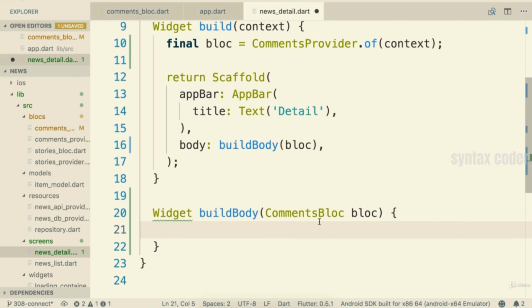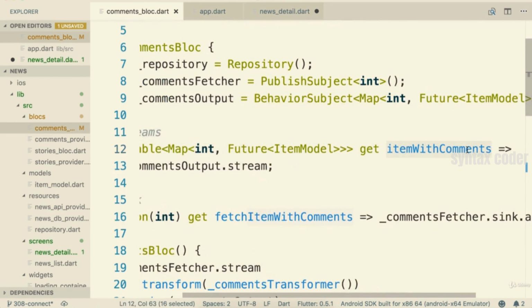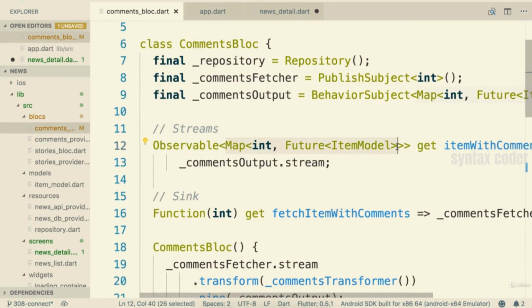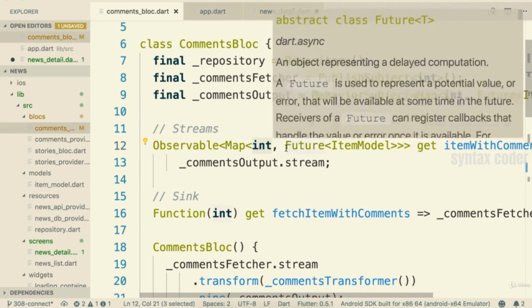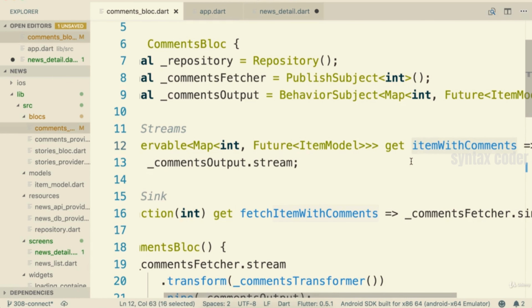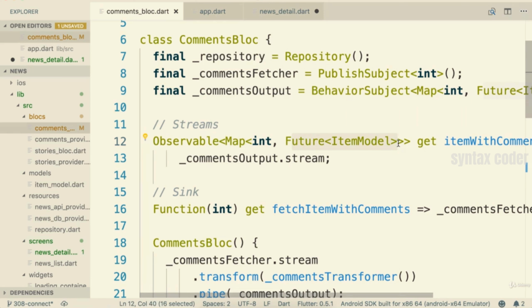Okay, so now inside of here, we're going to put together some logic to watch the output of our stream from the comments block. Let's pull open the comments block file very quickly. Okay, so here's my comments block. We want to watch this stream right here, the stream that we had called item with comments. The item with comments stream is going to eventually emit maps with keys of integer and values of future item model. So we're going to first set up a stream builder that is going to watch the stream and attempt to rebuild itself anytime that we emit a new map with all of our different item models inside of it.